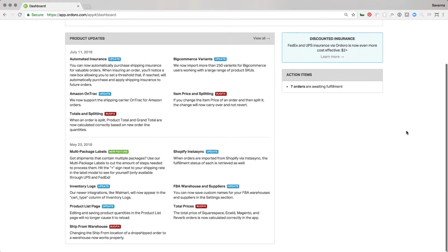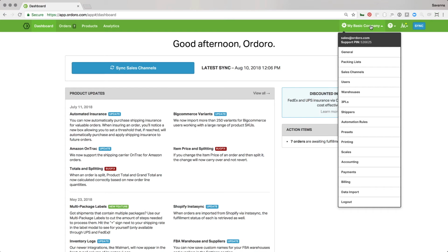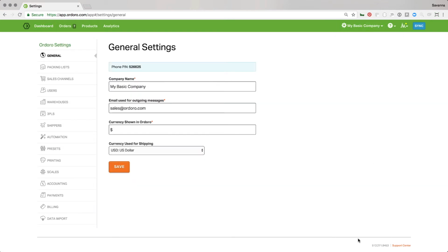And if you do have questions, their phone number is on the bottom of any of our settings pages. So it's right here. It's also all over the normal website and everything. So easy to find.